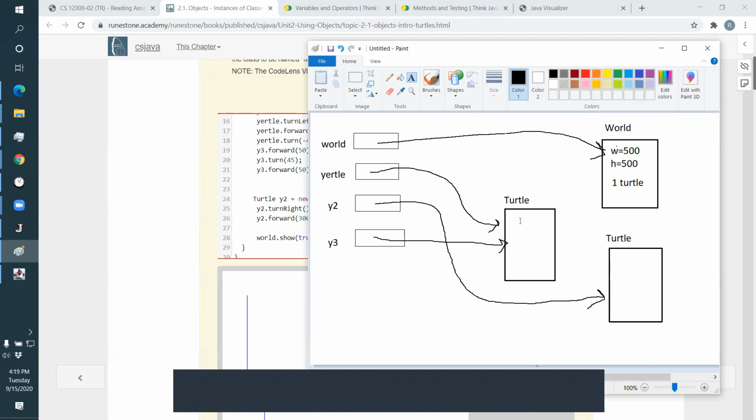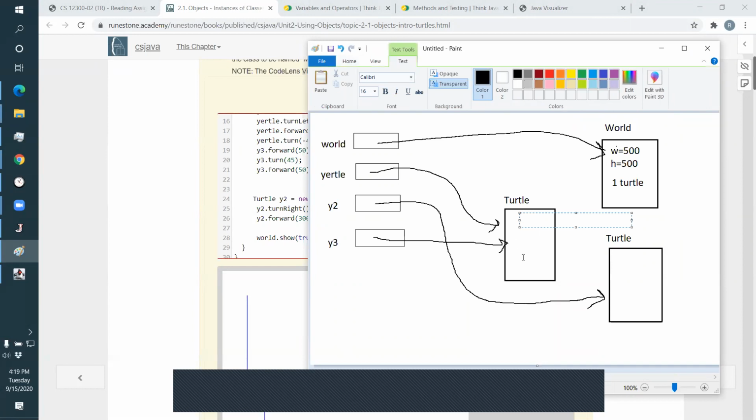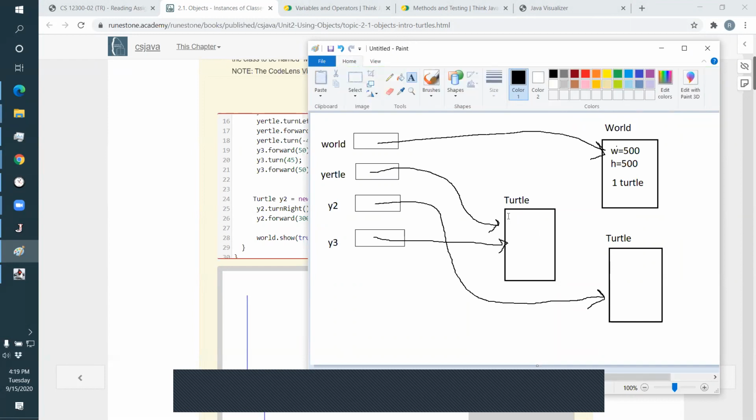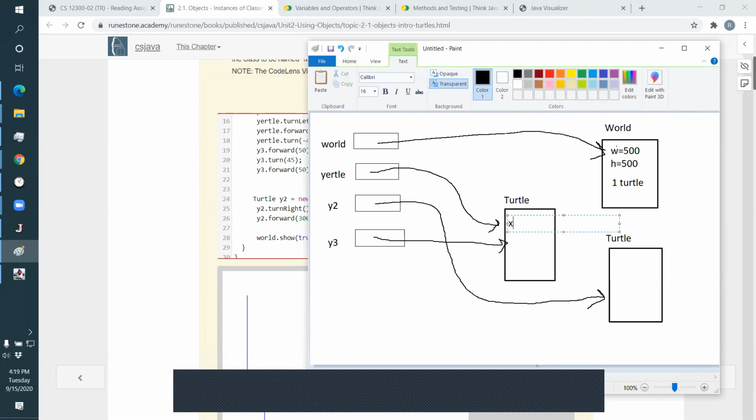Okay. Now, what about a turtle? What does a turtle remember? Now, we said there's various things that the turtle has: his X coordinate, his Y coordinate. That's where he is. He has an X and a Y coordinate. His pen color is stored in there. His pen up, down is stored in there. Whether the pen is up or down is stored in there.